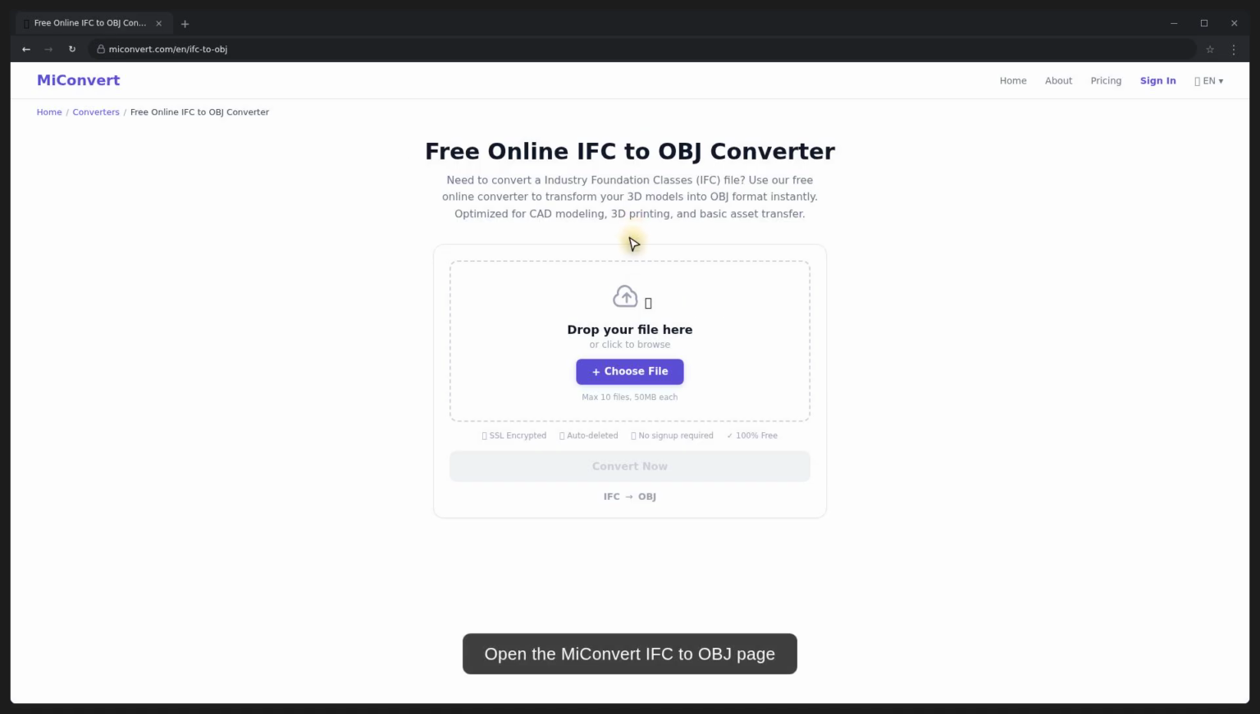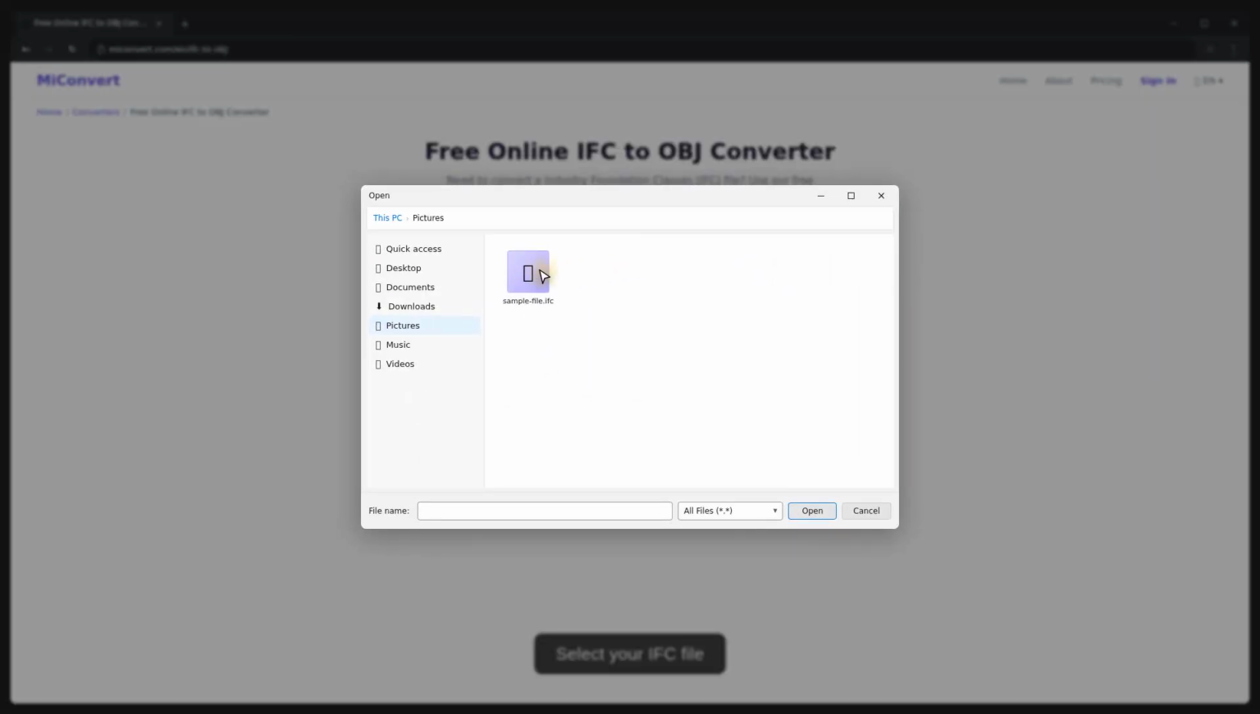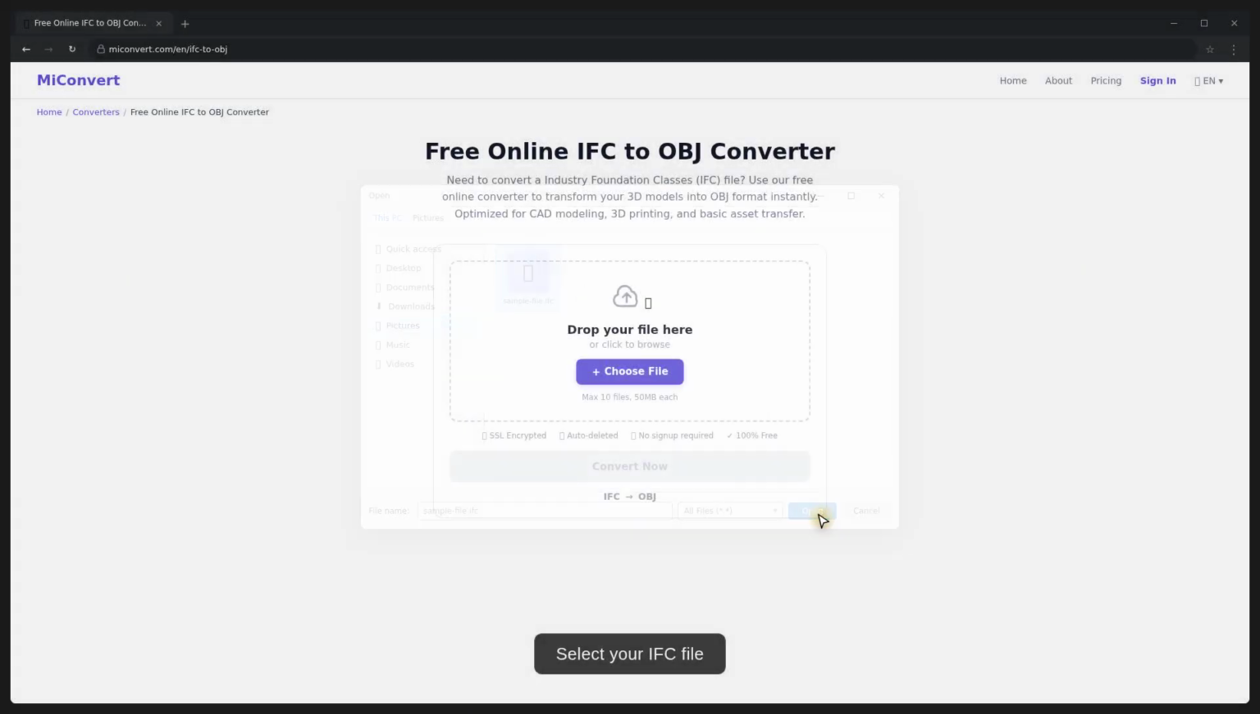You're now on the IFC to OBJ converter page. The interface is clean and easy to use. Let's upload a file. Click the Choose File button. A file picker will open. Select the IFC file you want to convert, then click Open.